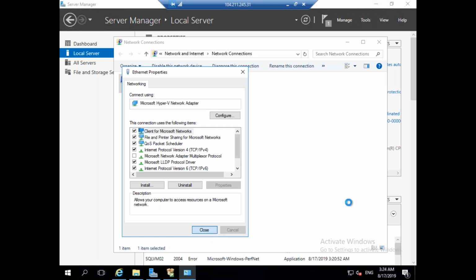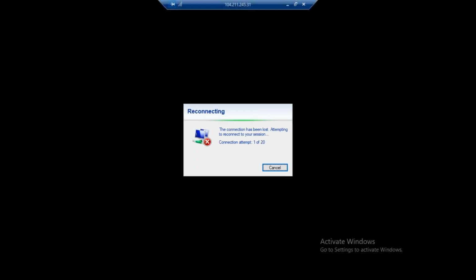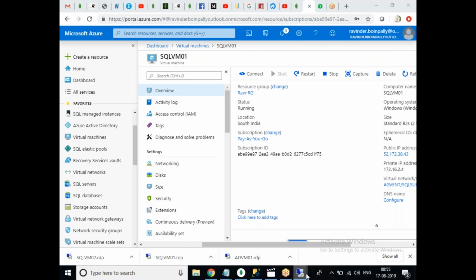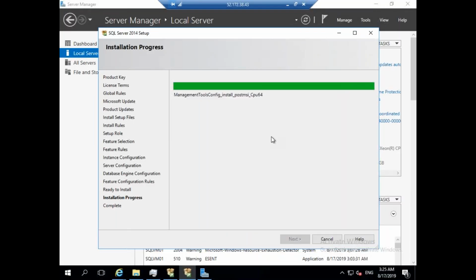This is a very, very important step. See, it became unresponsive. I cannot do anything with this machine anymore. I need to reboot it. Let's finish it up, and then update the IP here as well. Because if the installation is going on and I update the IP, then this setup cannot proceed further.